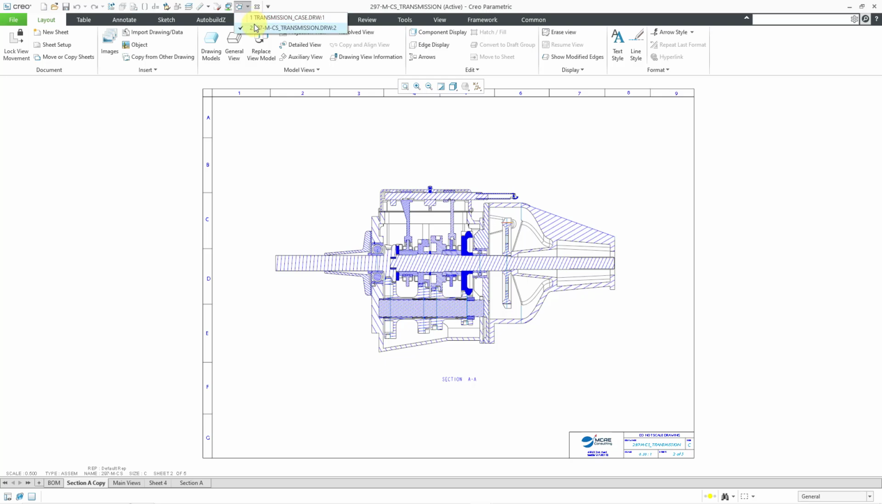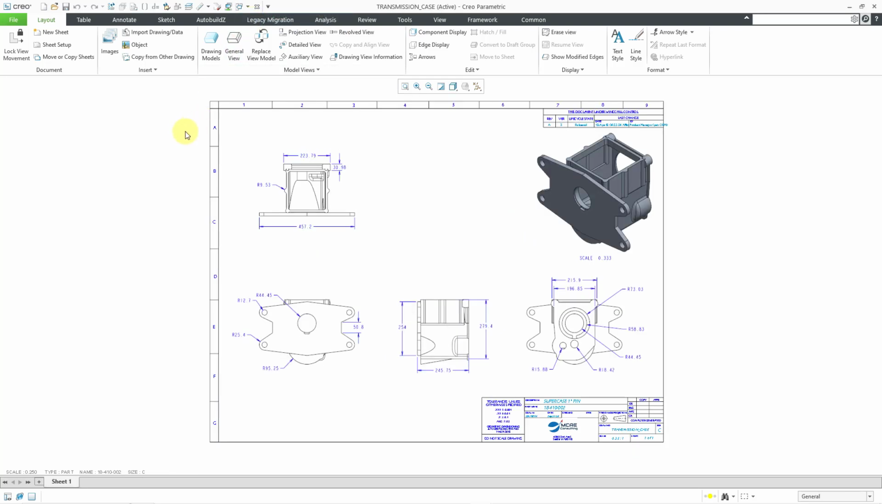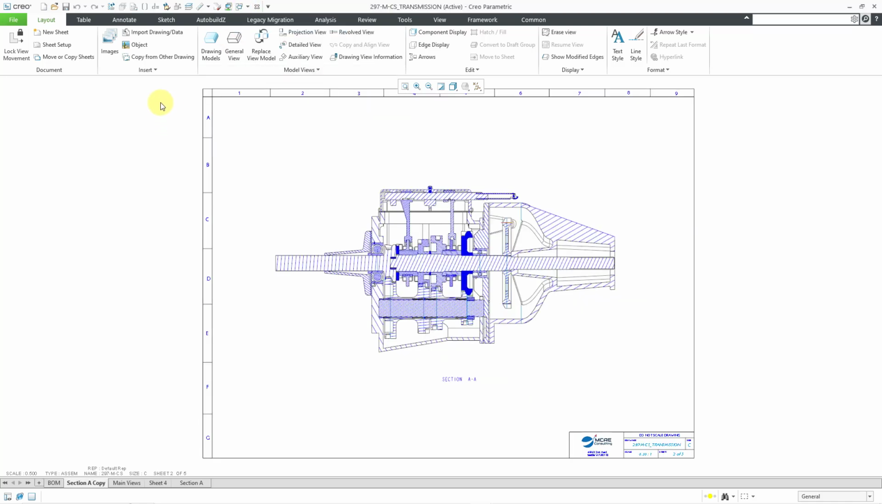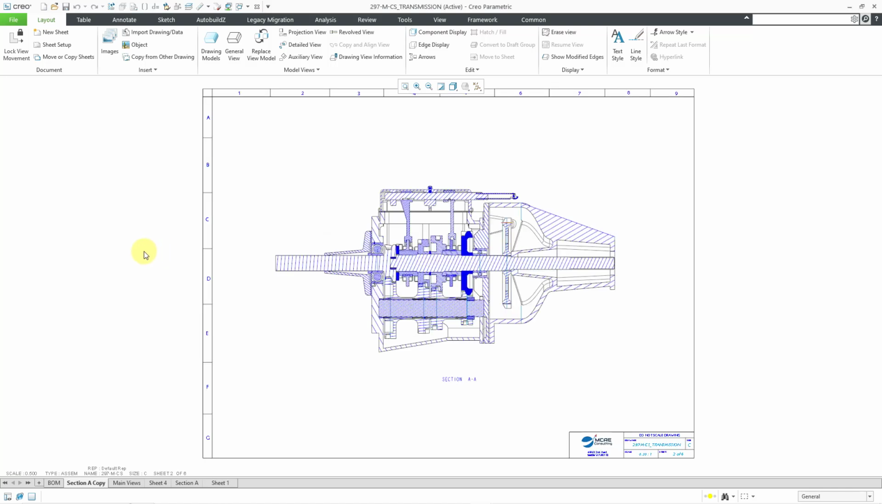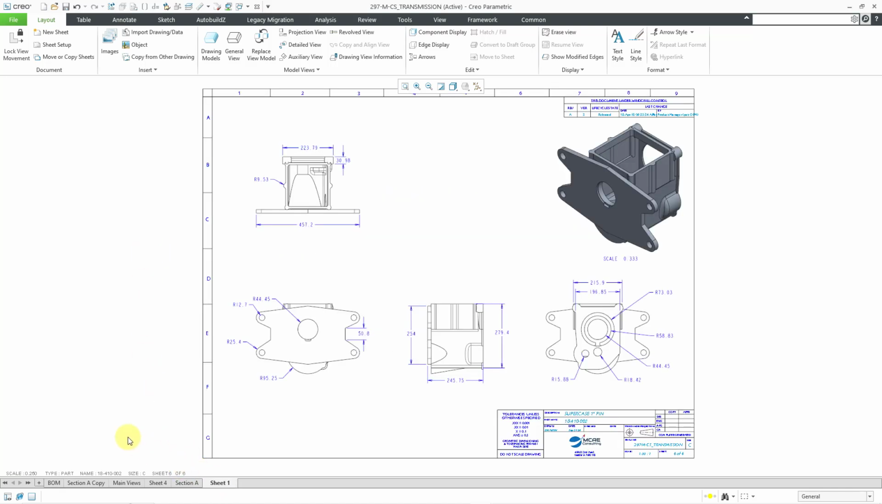Let me go to another drawing. This is a single sheet drawing. If I want to bring this into the other drawing, let me go to the original drawing that I was using. In the insert group on the layout tab, we have an import drawing data command. When I click on that, it will show the different drawings in my working directory. That was the transmission case drawing. I will click open. Now we have a new sheet over here.